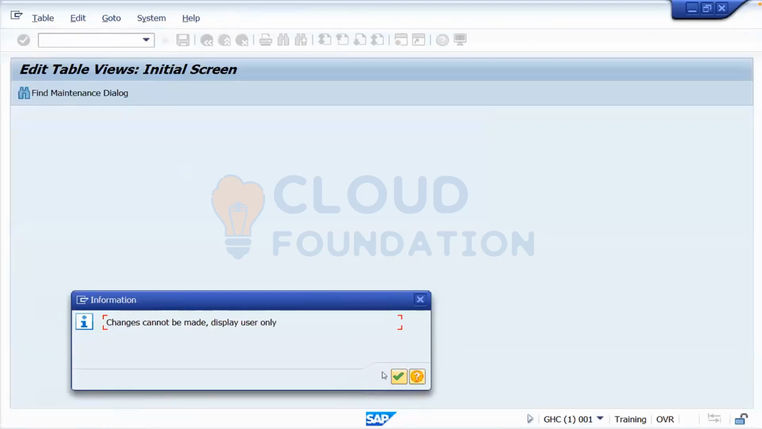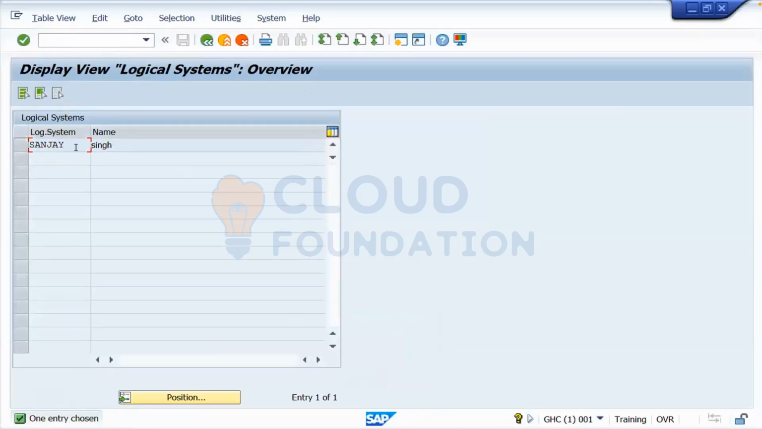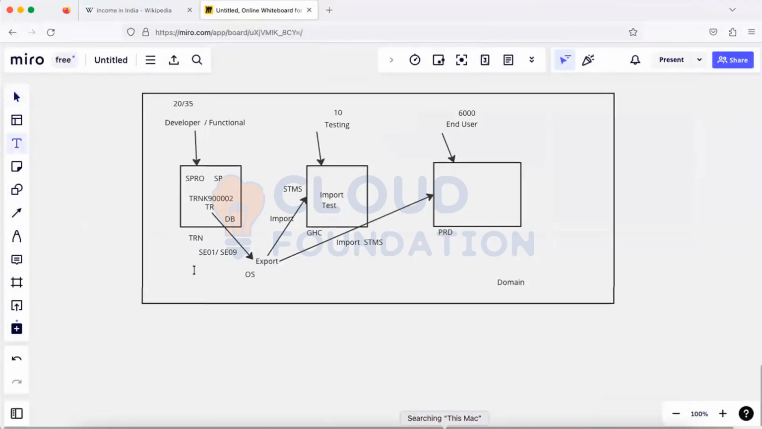Okay, only display. Are you able to see? I have not manually done it in the GSC system. I have done it in the TRN system. In the TRN system, BD54, I have written Sanjay Singh.